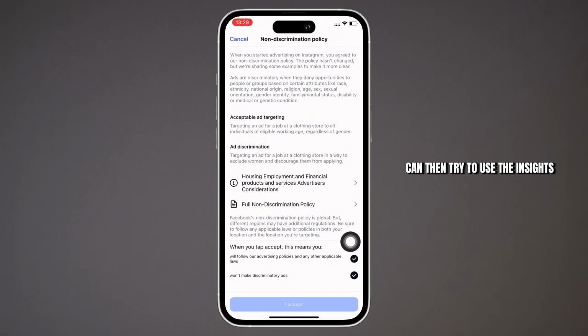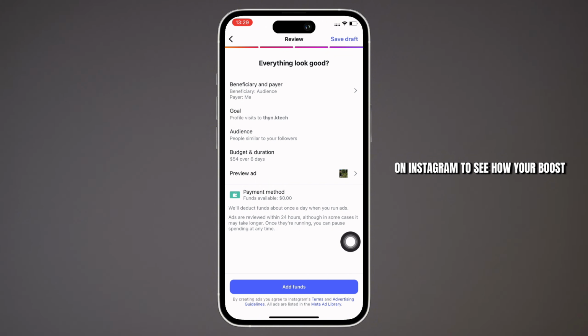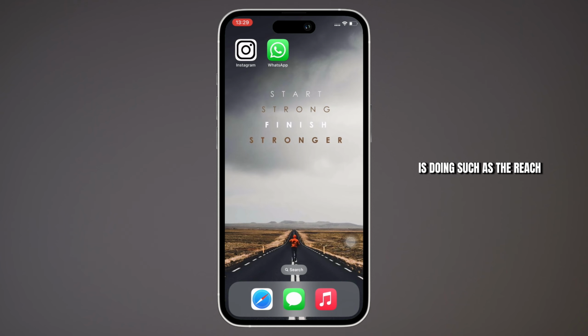You can then try to use the insights on Instagram to see how your boost is doing, such as the reach, engagement, and clicks if applicable. So this is how you can promote a post on Instagram.